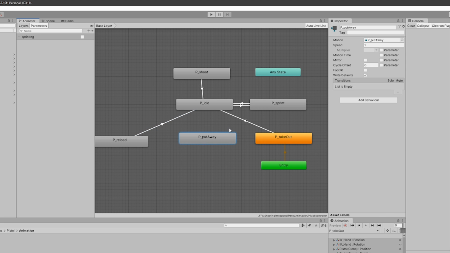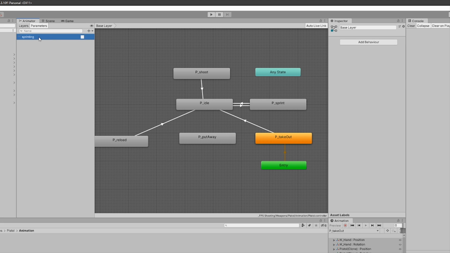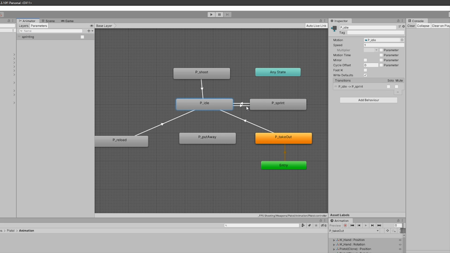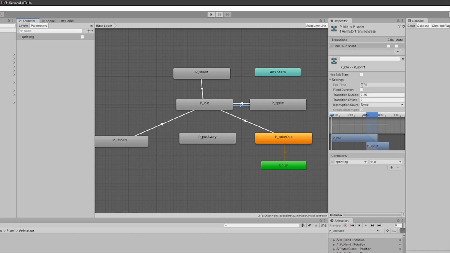Next, the put away should not transition to anything. You'll need a Boolean parameter called sprinting. This is used to transition between an idle animation and the sprint animation. So you can see here each transition has no exit time, and it has a transition duration of 0.25. And the condition is if it's sprinting, it should go to the sprint animation, and if it's not sprinting, it should go to the idle animation.